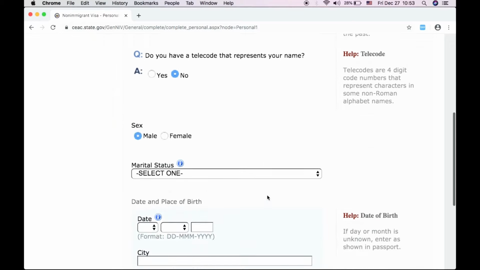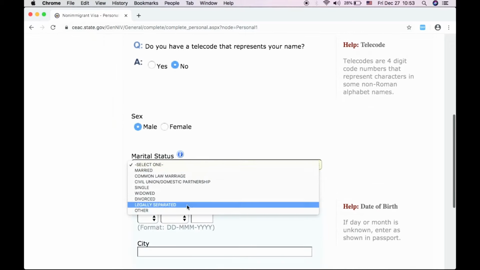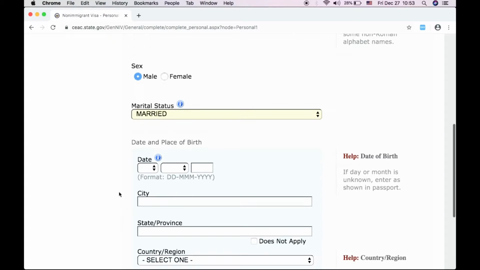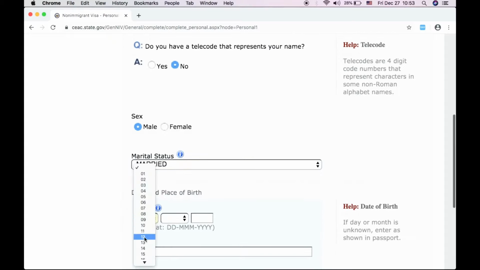And the sex, you'll have to select male. If applying as a female, then go for female. Otherwise you'll have to select male. Then you'll have to put your date of birth, whatever the date of birth is. I'm just gonna put mine in there.